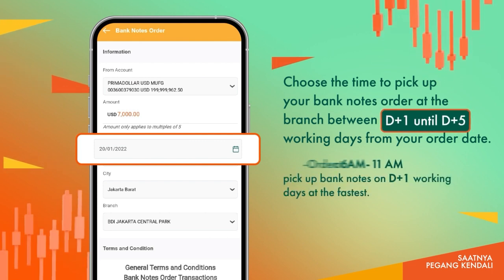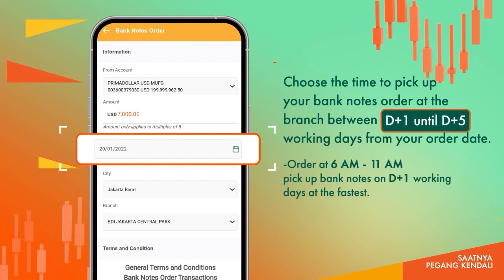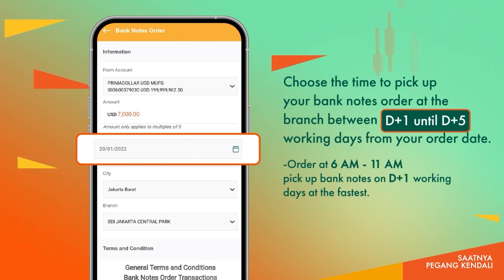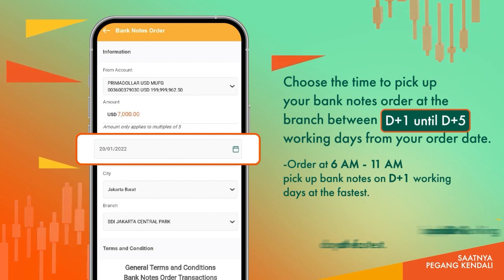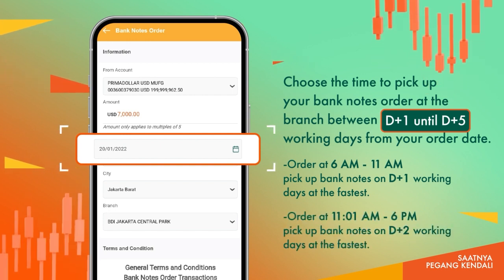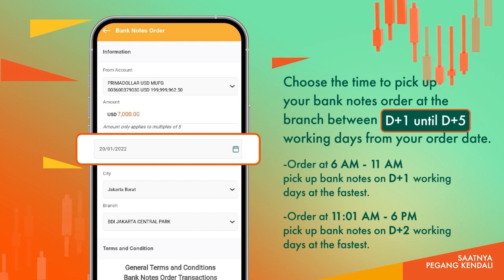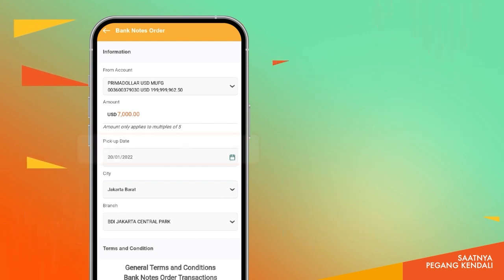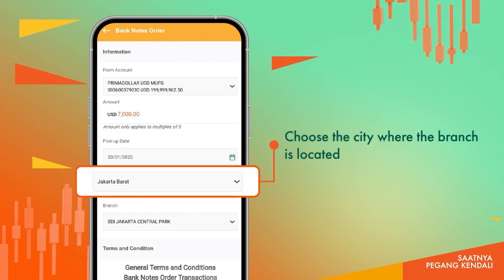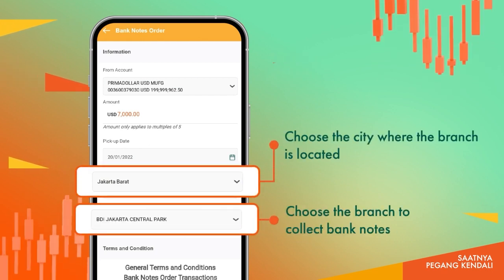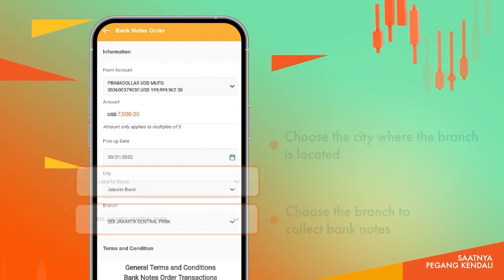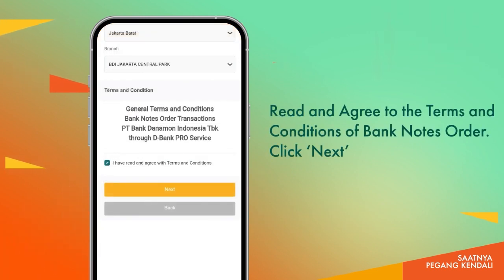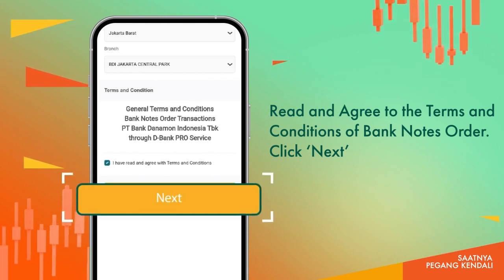If you order at 6 a.m. until 11 a.m., you can pick your banknotes order on D+1's working days at the fastest. If you order at 11:01 a.m. until 6 p.m., you can pick up your banknotes order on D+2 working days at the fastest. In the last 2 fields, you can choose the nearest branch location to pick up your banknotes order. After you have completed all of the fields, read and agree to the terms and conditions. Click Next if you have read and agreed.